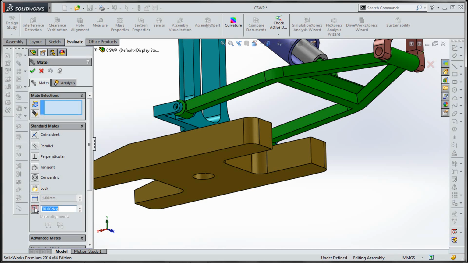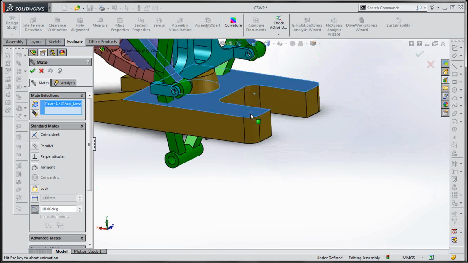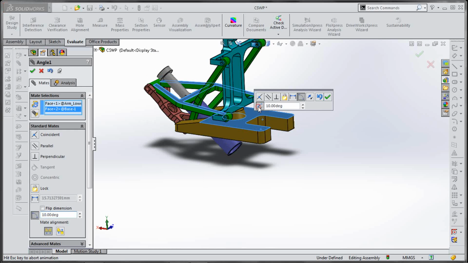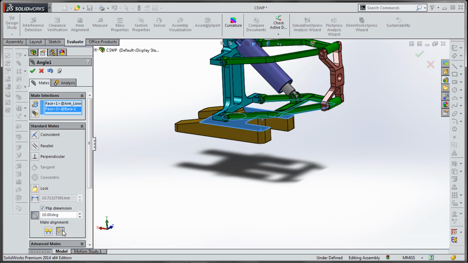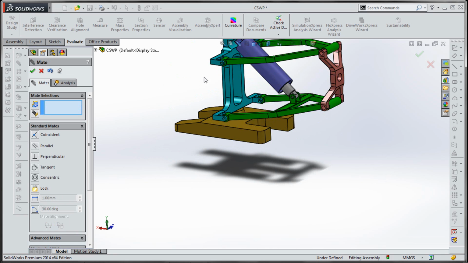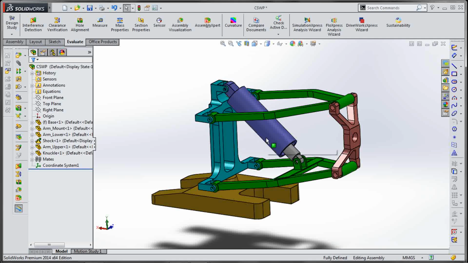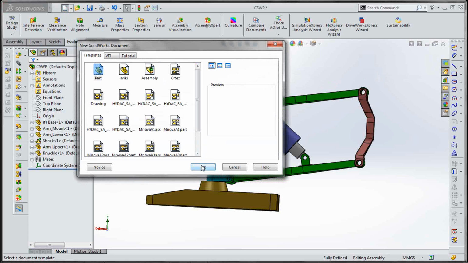So standard mates, angle mate, and 10 degrees between this and this, and you can see now we have to flip, and mate alignment, we have to change the mate alignment. So this is what we want, and just confirm. So everything is fully defined, and we can move on to making parts.